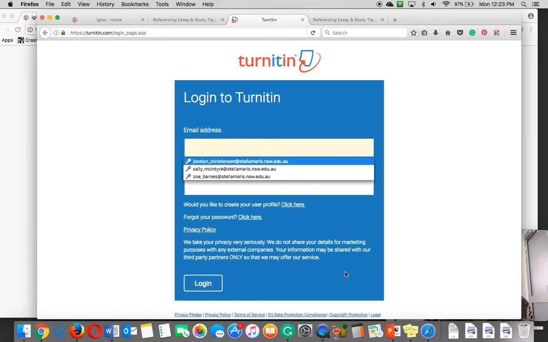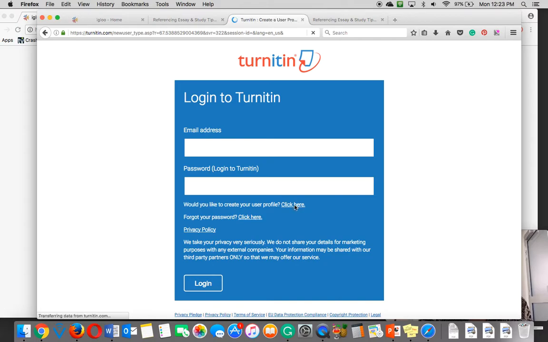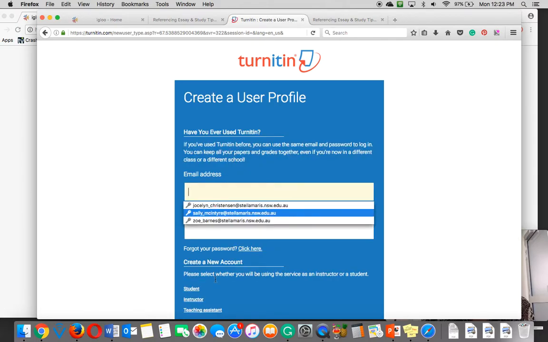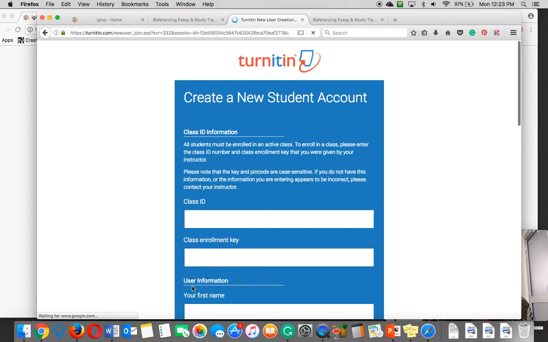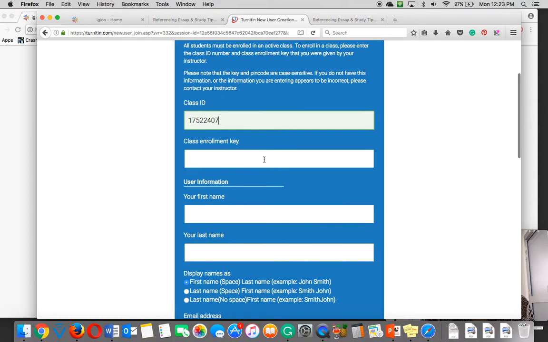This is actually the site that you'll go to when you want to log in later, but you need to create a user profile first. Click here, and then on the student. Right, the class ID I'm going to paste in, but you can see that's there. The key is paraphrase, and first name.